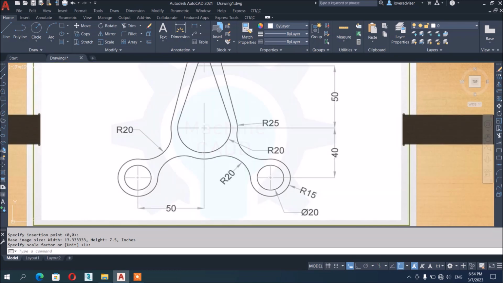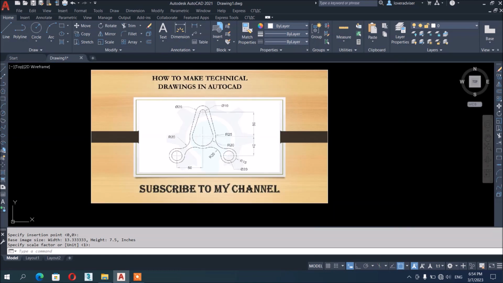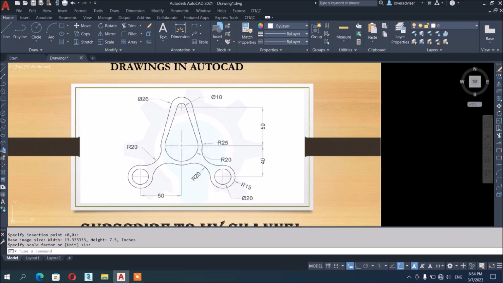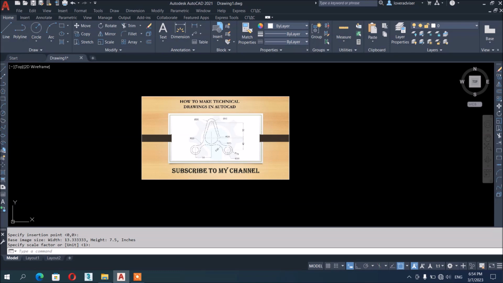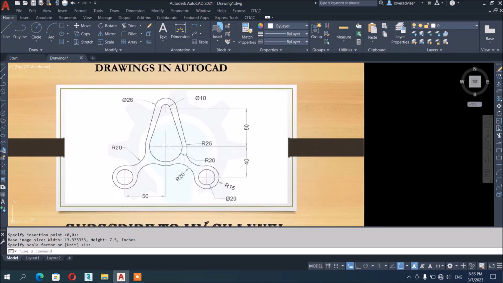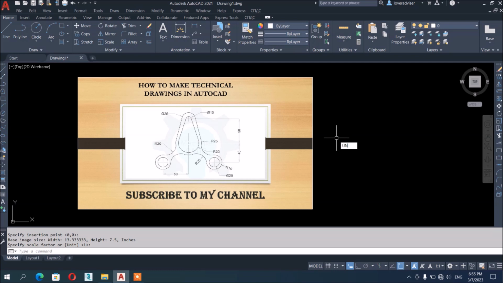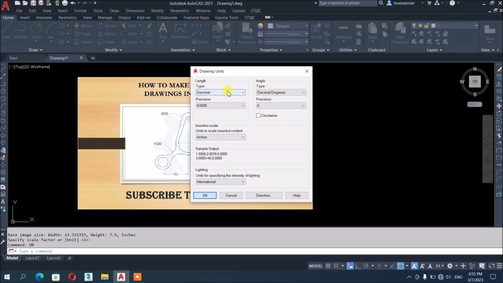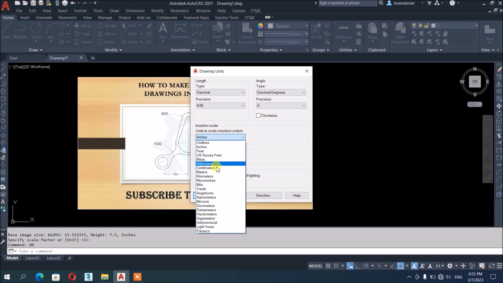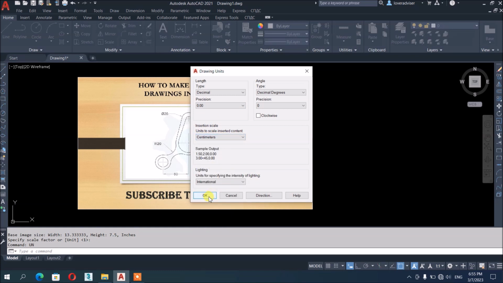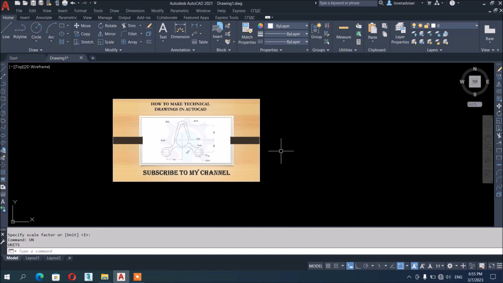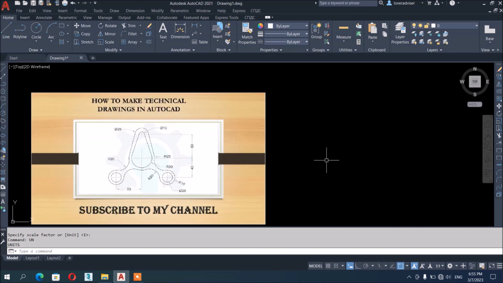Okay, first of all, as you know, we have to first set the units, then we create the layers, and then we start the drawings. So first, UN enter to set the units. This is in decimal, make the precision 0. This drawing is in centimeter. This is okay. Secondly, if you want to make the drawing limit, okay, otherwise no need to make it.